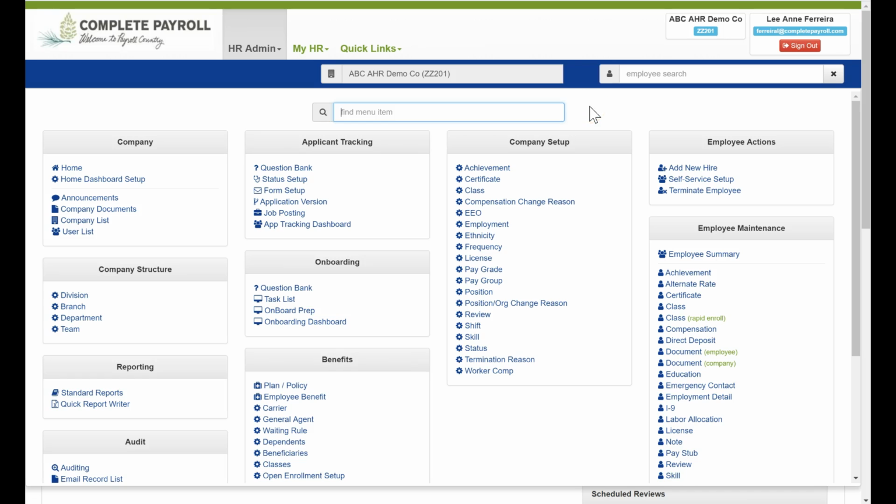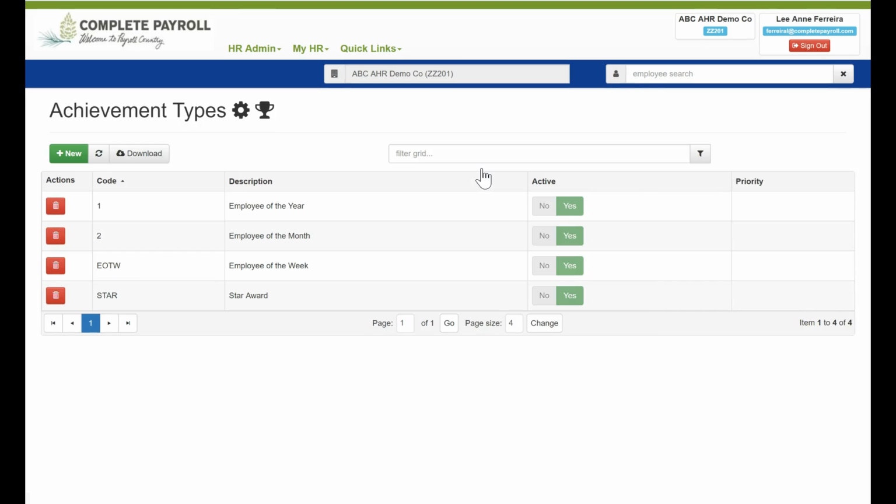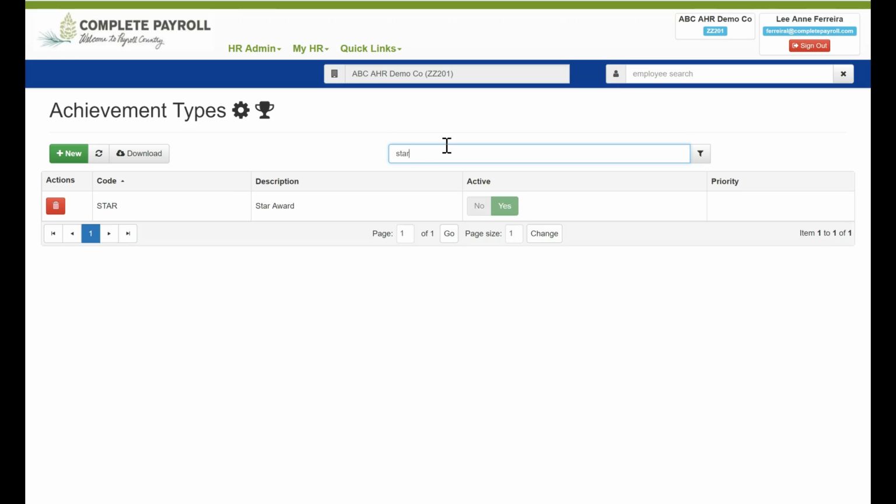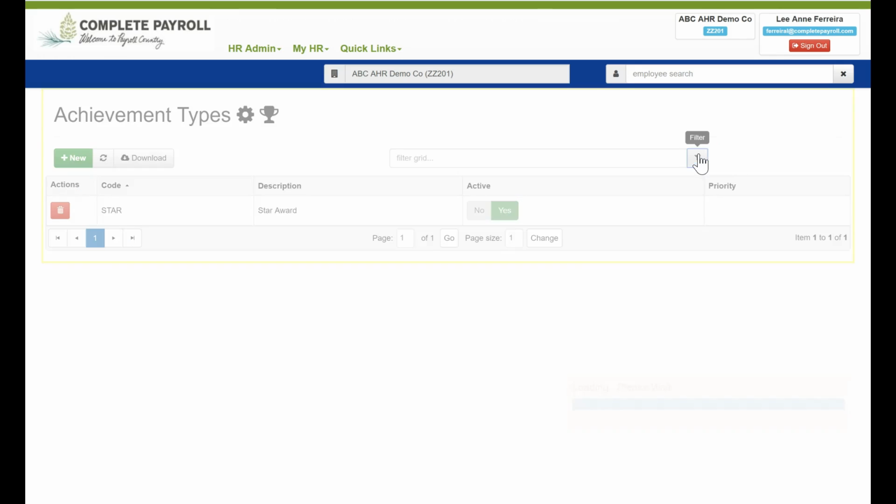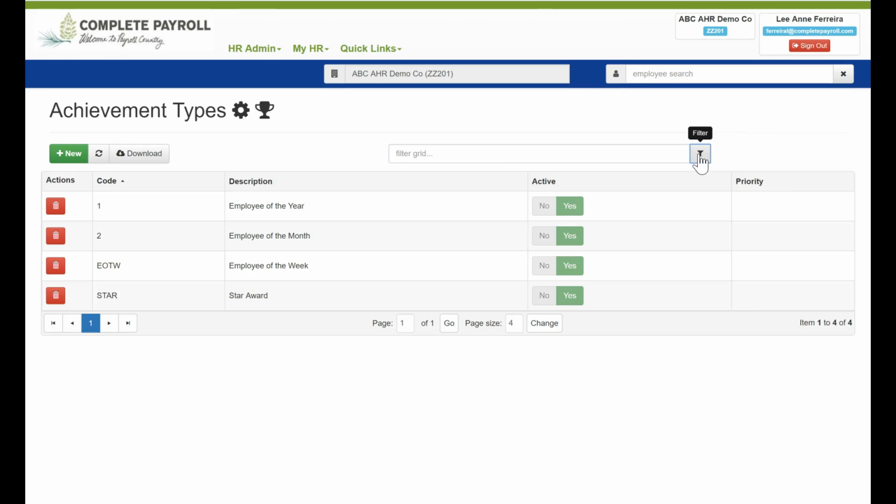Within the different submenu options, we will find both summary and detail screens available. So if I click here on achievements, for example, I am seeing the summary grid. In here, I have some different navigation tools available. I'm seeing my current list of achievement types. I can filter this grid by any description I would like, and if I just hit enter or the filter button, it will filter that. To remove the filter, I just simply remove the word and click on filter or enter, and that will bring me back to my full view.